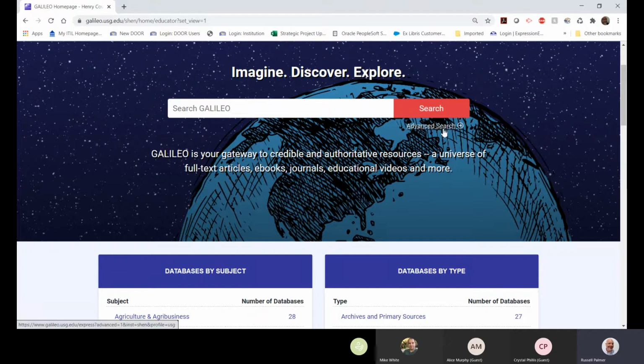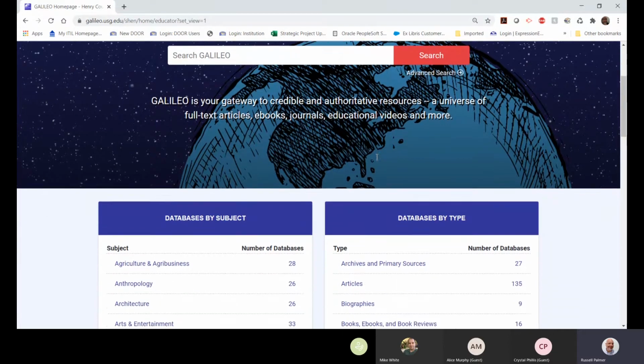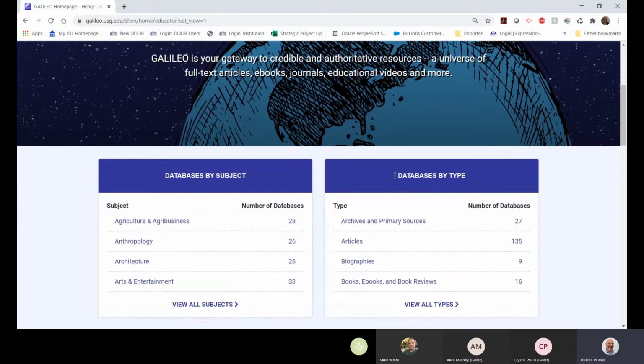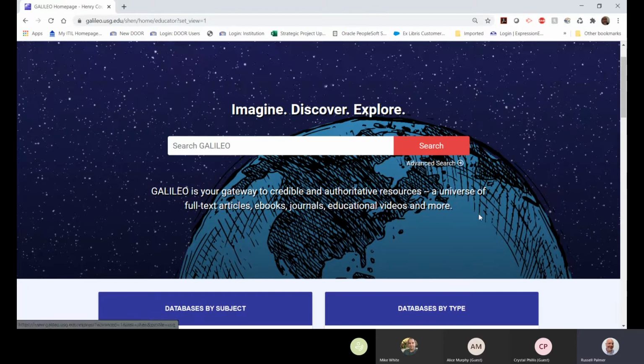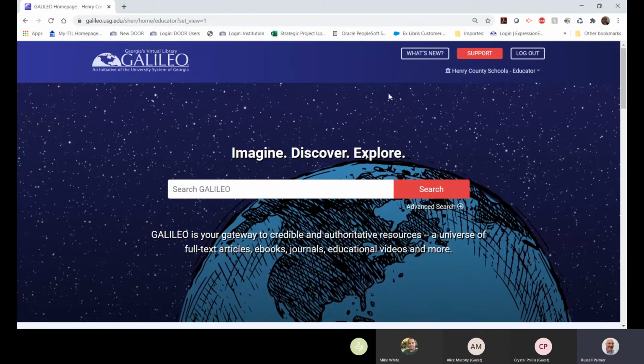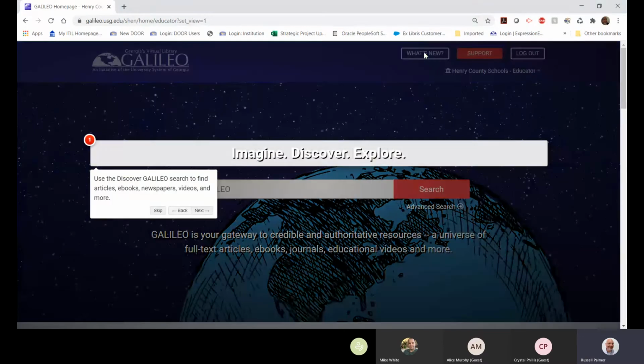And the advanced search is here as it was before. So that is what you'll see there on the Educator View, is pretty much the standard Galileo page and the standard Galileo search. As I mentioned previously, the What's New is here, just as it was before.